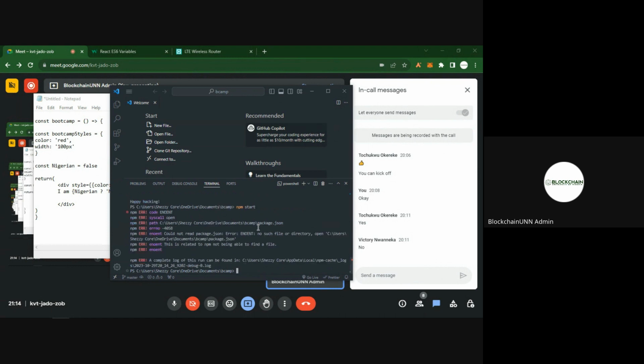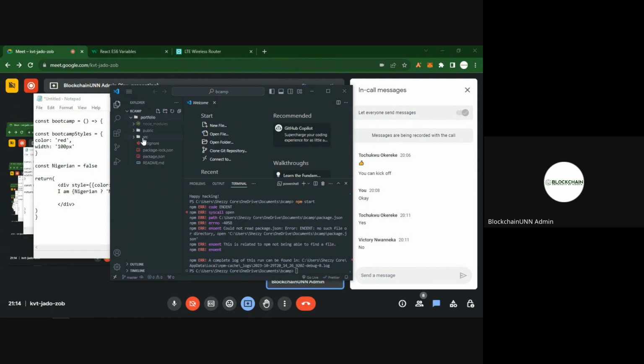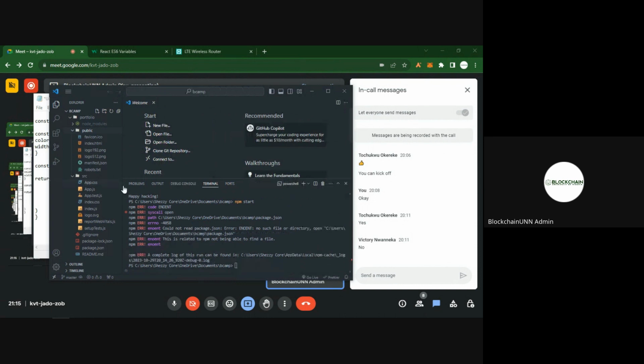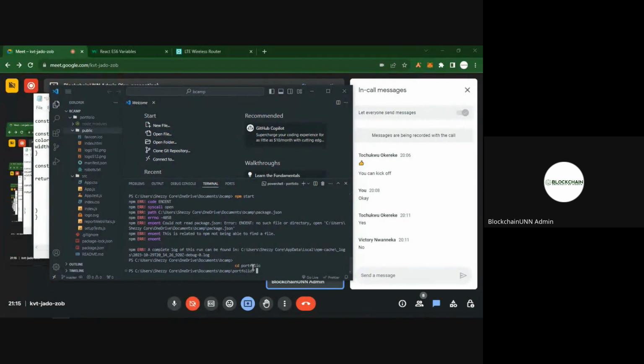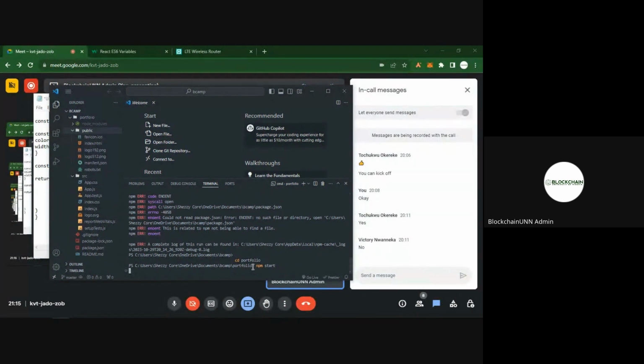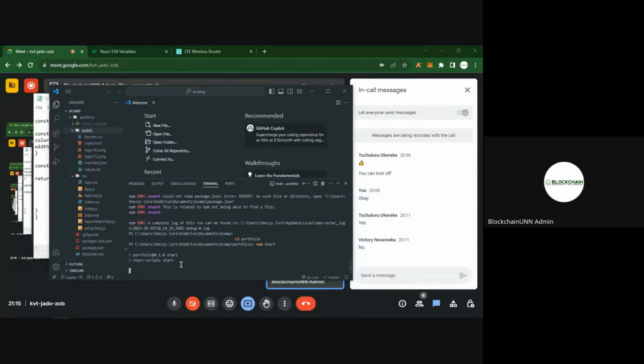The first thing I did was npm start, and it gave me an error. But the first thing I'm supposed to do is change my directory, because I have a portfolio folder. This is how it looks once you create the React app. So the first thing I want to do now is change my directory to portfolio. After that, I'll do npm start. So this should start my npm package itself.